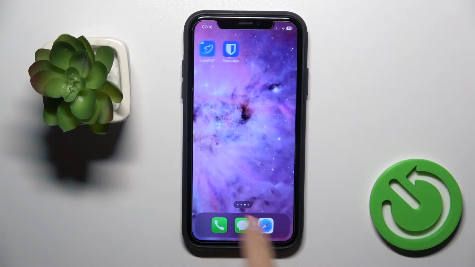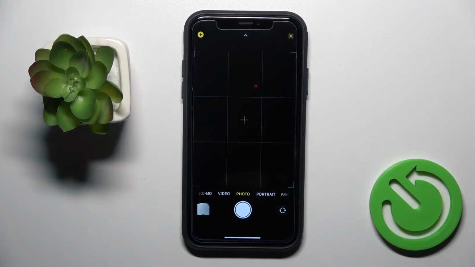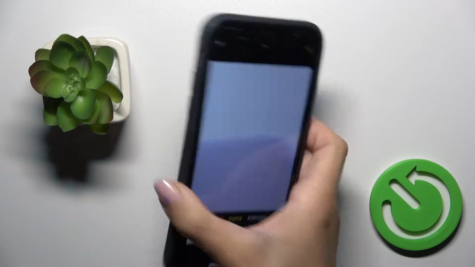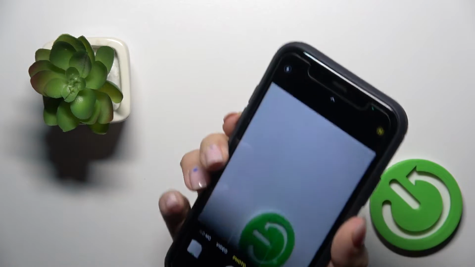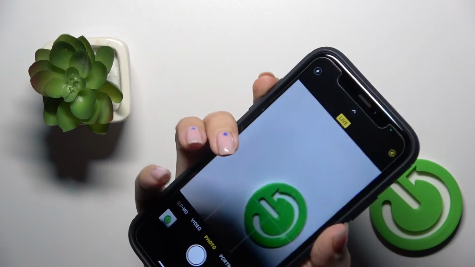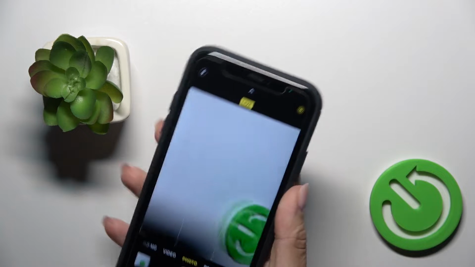First of all, you have to locate and open your camera app, and all you have to do now is tap on the volume up or volume down button to grab a picture. Just like this, as you can see, the picture is grabbed.